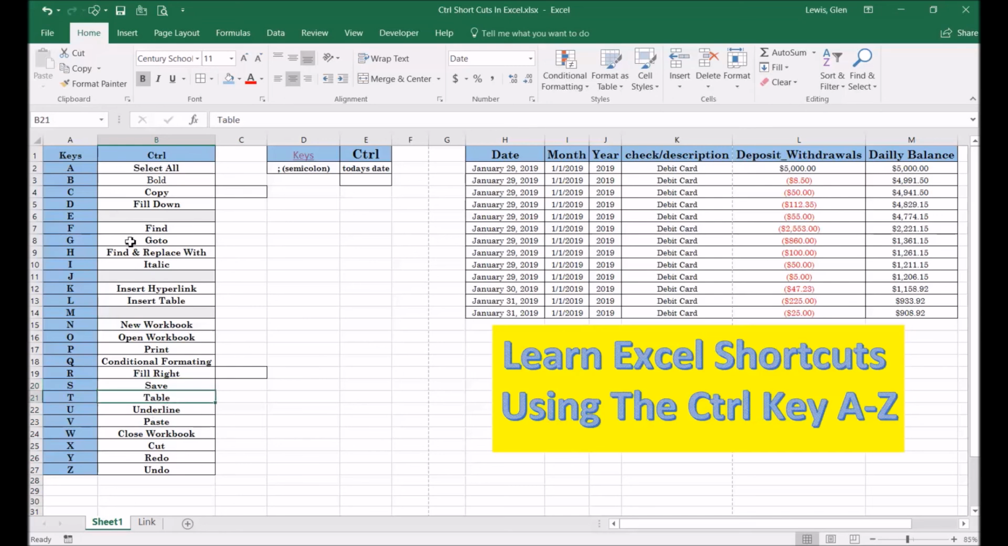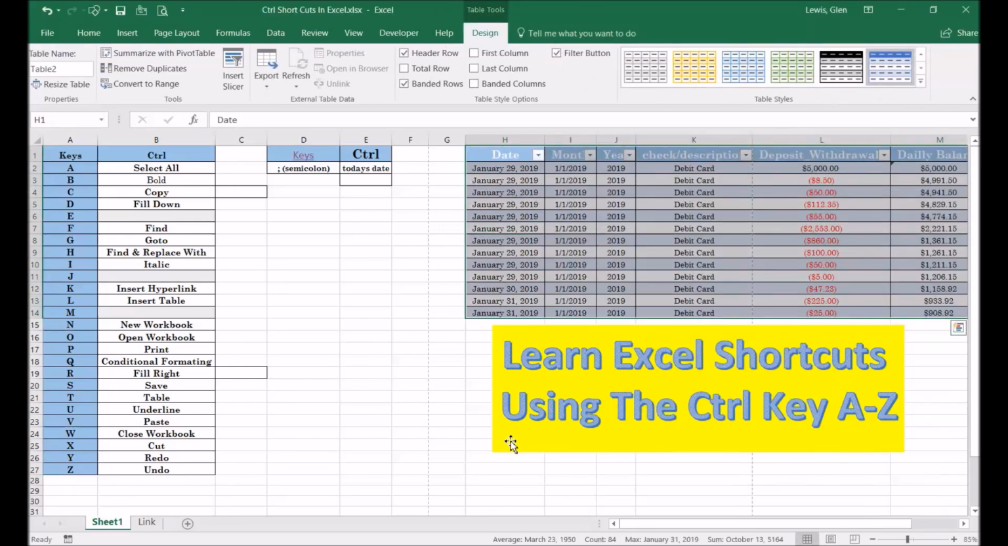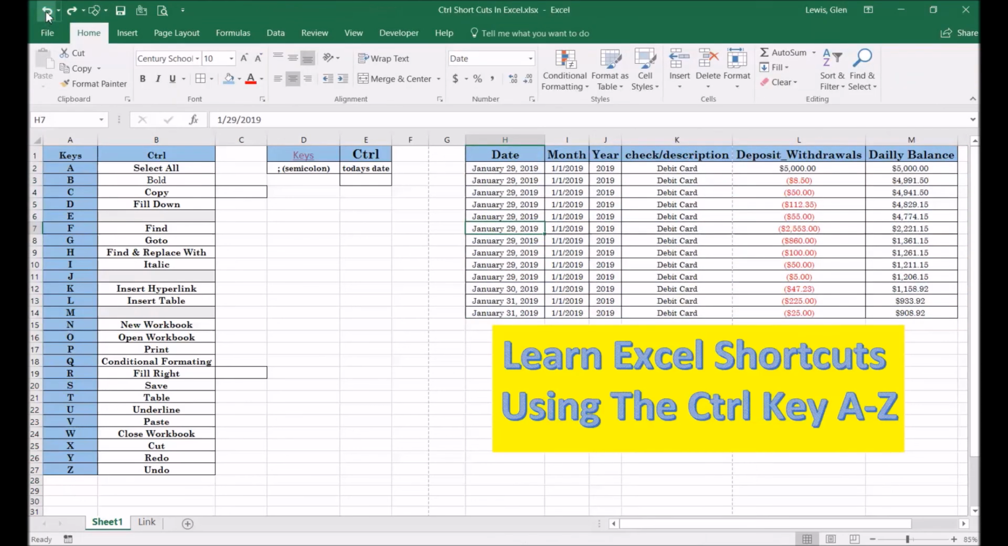Next one is if you want to put these in a table format, you hit Control T. Control T, and it selects the area you want to put in a table. You hit OK. We're going to hit Control, and then we're going to hit Undo. Take it out of the table.